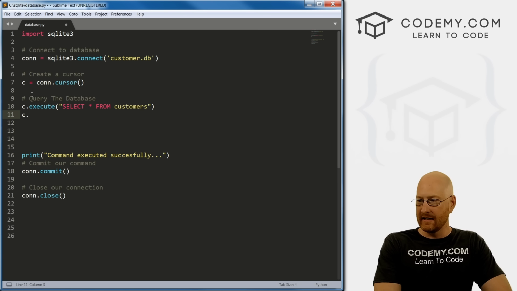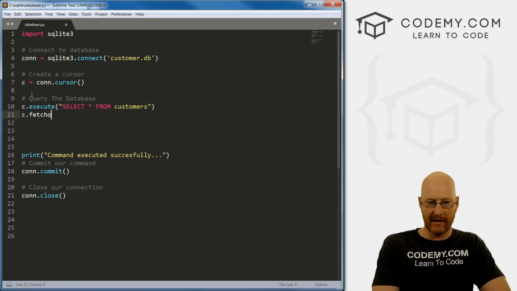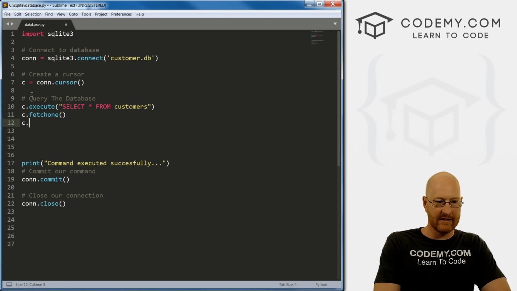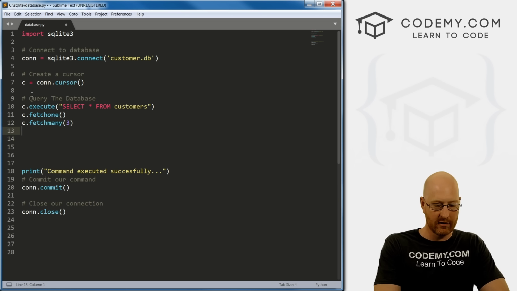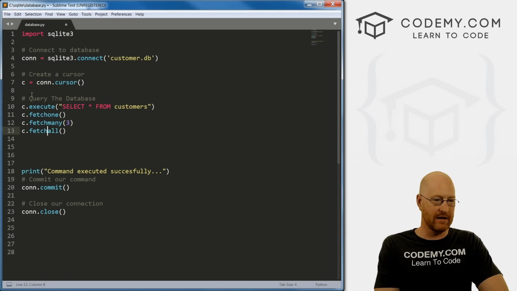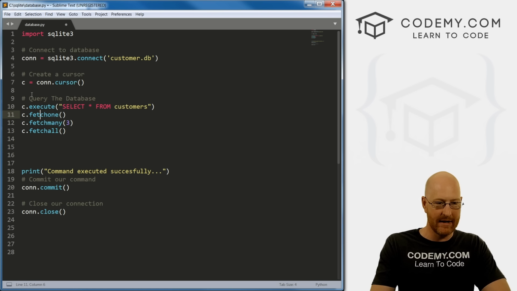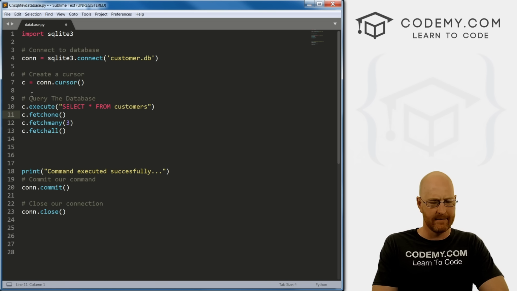All right. So that creates the query, and to actually get the data, we need to go c.fetch, and you can do 3 different things. I'll just type them out. We can fetch one, we can c.fetch many, and then pass in however many we want, or we can c.fetch all. And this will return, as you would expect, everything. This will just fetch the last item in the table. Yeah. So what we want to do is fetch all.